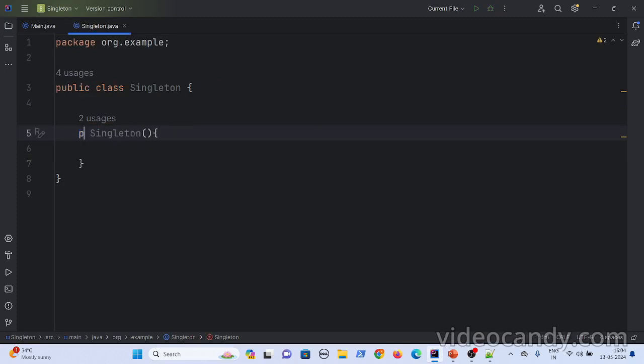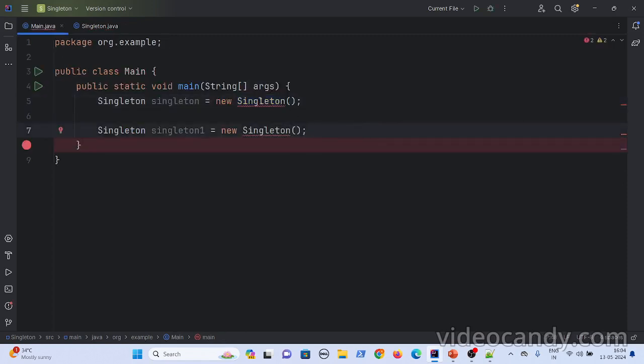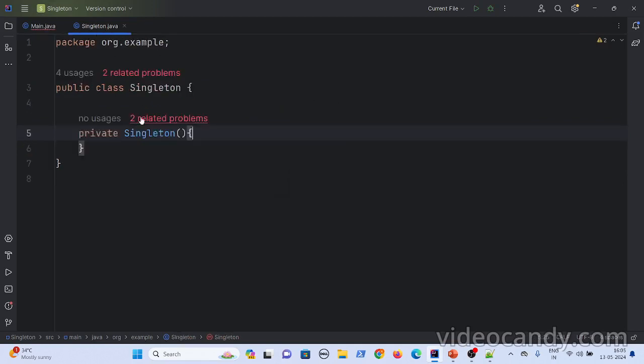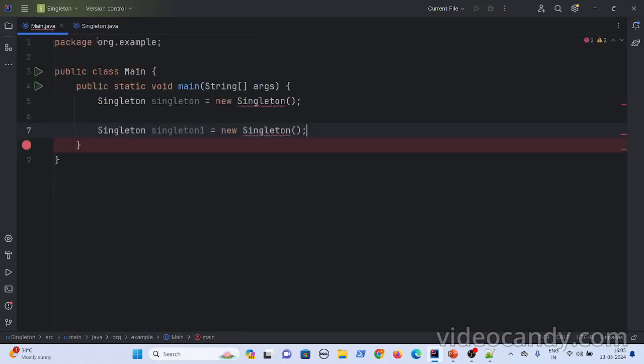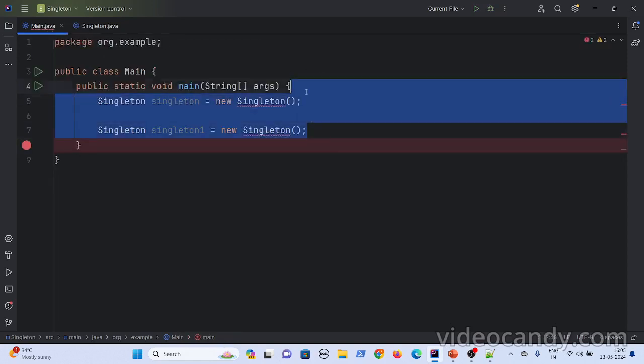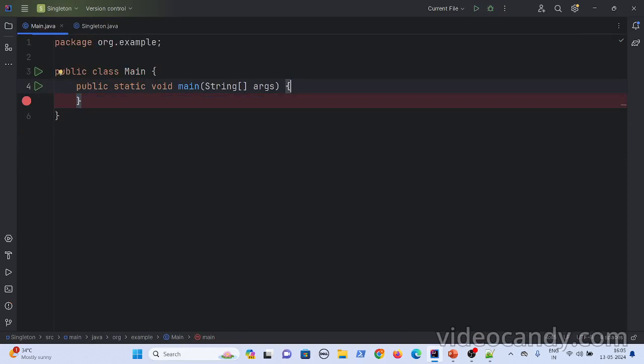What I can do is make this constructor private. If I make this constructor private, even I can't create an object. So even a single instance here throws an error for both, because whatever is private is not accessible from another class, right? So you can't create even a single instance here.